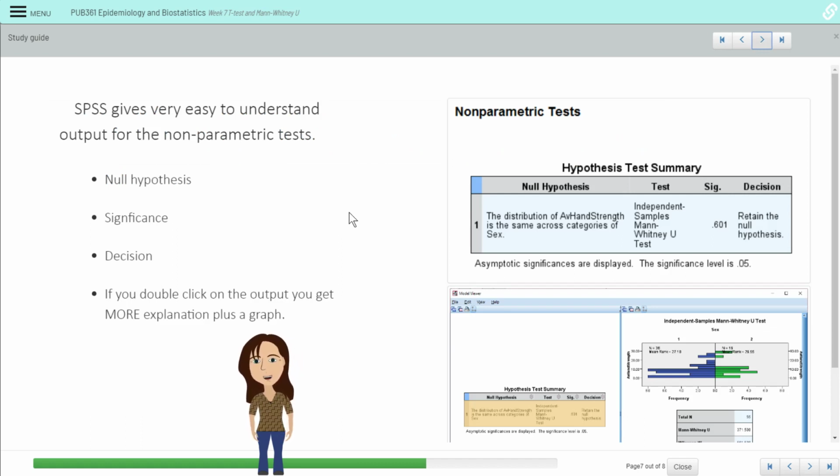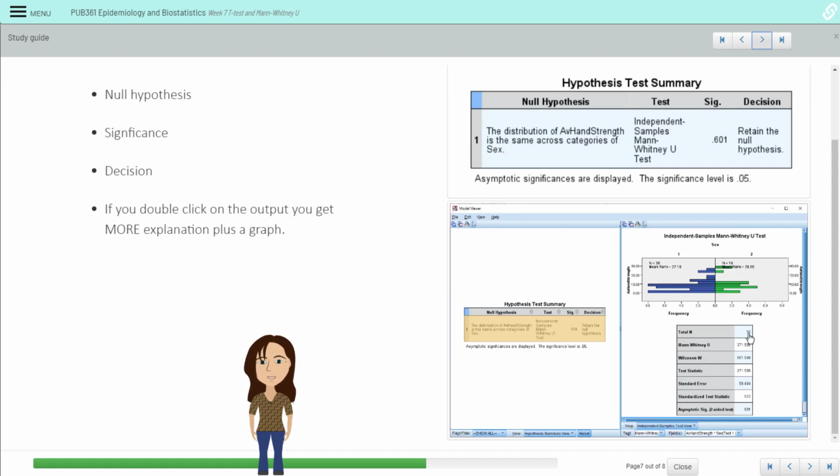So SPSS actually gives really great output for the non-parametric test, and I feel like this might have been coded by a completely different team because it's very different to the t-tests. So it actually tells us what the null hypothesis is. It tells us the test it's done. It tells us the p-value, which is the significance, and then it tells us what to do. So there's not a huge amount of thinking involved in this. With this output, and you'll see when we do this in the workshops, you can double click on this and it gives you a little bit more information, a nice little picture, and it tells you the means and gives you some other stuff.